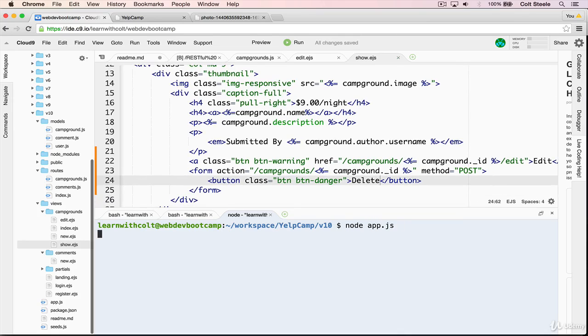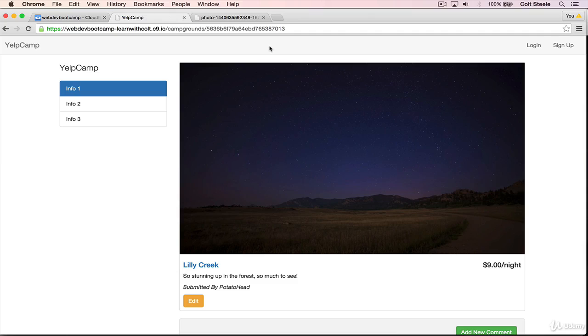If we start the server up, refresh the page, it's not styled very nicely. We'll fix that in a little bit. I'd like for them just to be side by side. But because we have a form rather than just a link, it's not going to be in line. So it takes up the next line.